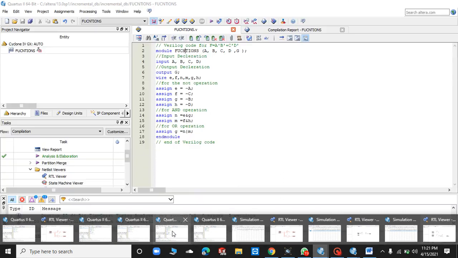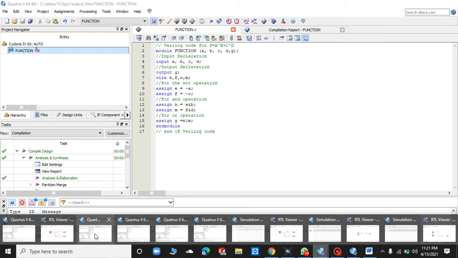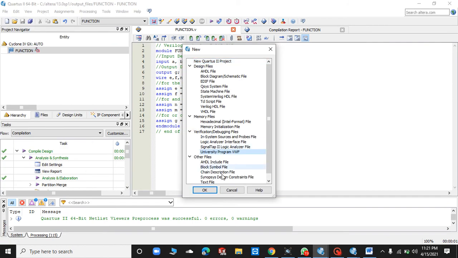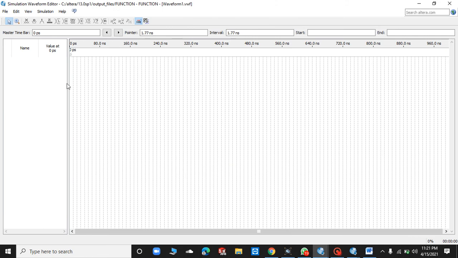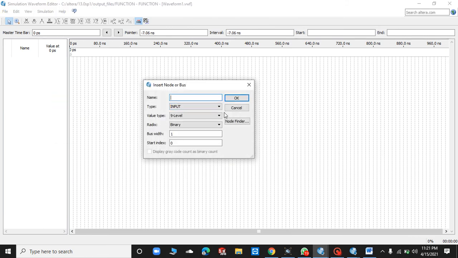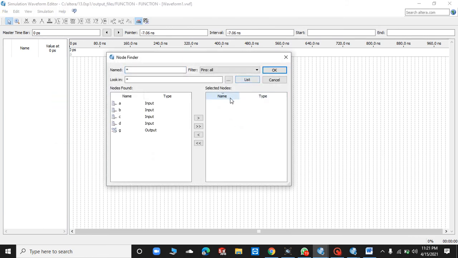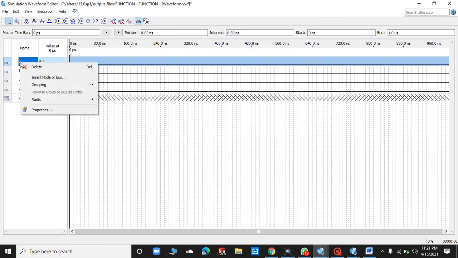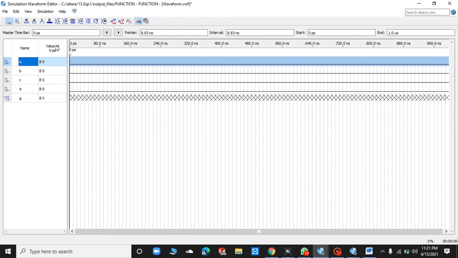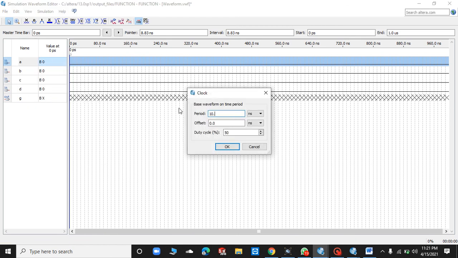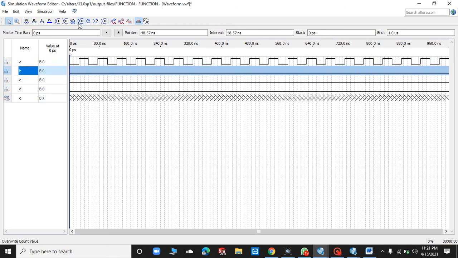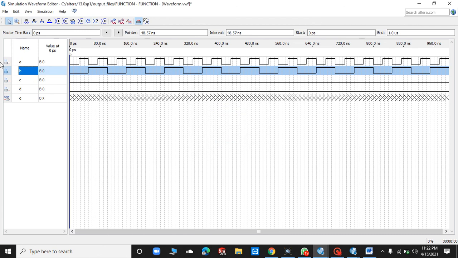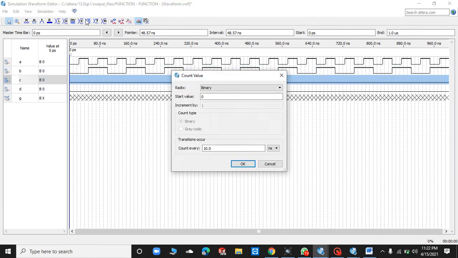When I open this in the waveform viewer, you can see: file, new, university program, VWF, click on OK, and insert node or bus, node finder, list, click on here, OK, OK. Change the time periods. Let me change the time period of this to be 50. This is 50. This is 100. This is 200.